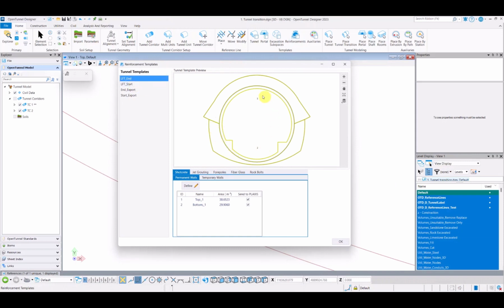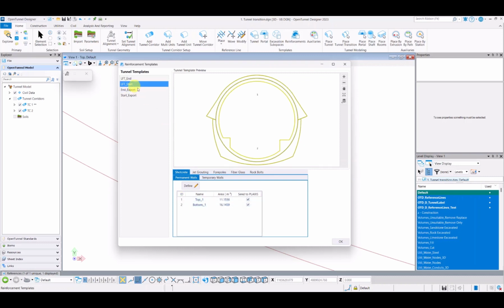You can see here we have part 1 and part 2 with ID 1 and 2. And when we look on the start, again, we have the top one as 1 and the bottom one as 2.